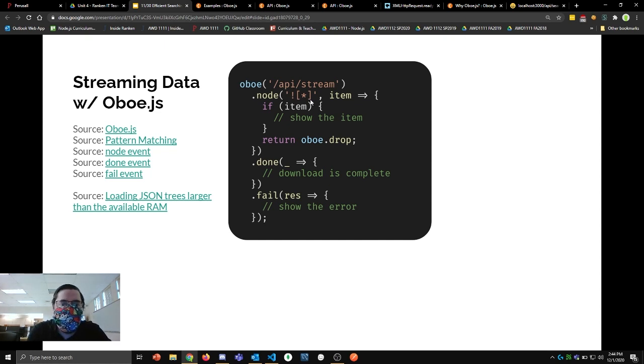So if your response is not coming back as a JSON array, if it's coming back as some sort of other object, you may need to change that pattern. But I would say that usually when you're using this, it's best to have it come back as an array of things anyway. So for each thing that comes back, let's do something. So here I'm saying, okay, that's my pattern. And then my callback is this function here.